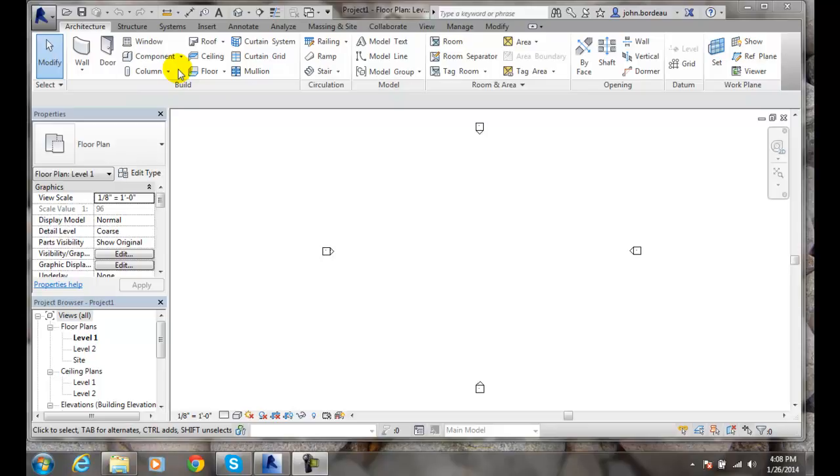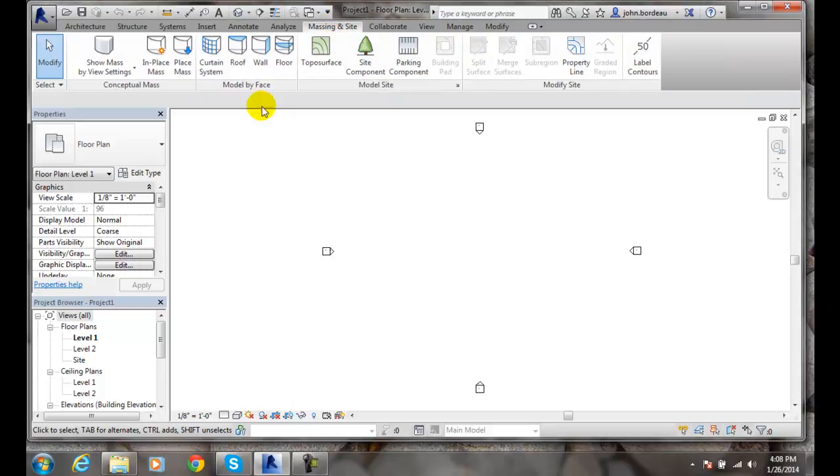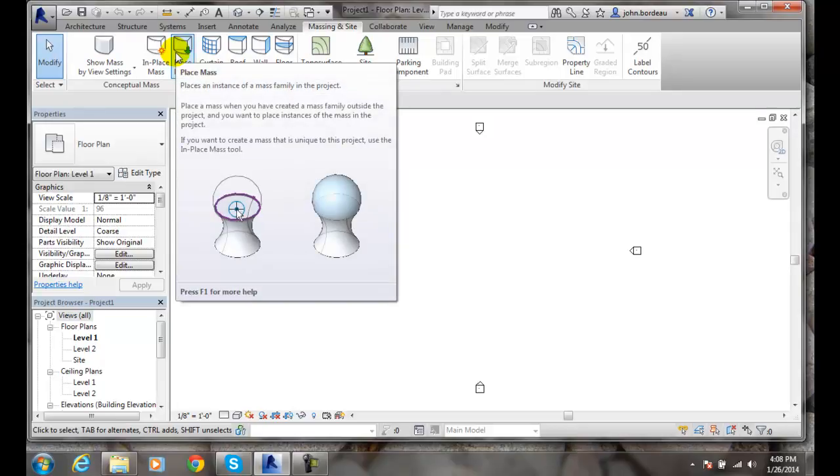The second methodology is we'll use massing tools. So if we go over to massing and site, in massing and site we will create a mass. And you can think of this as if we're creating it out of, say, clay. And we build a building, say, out of clay molds. And we conceptualize the building shape and volume first before we start putting in the individual elements such as doors and windows. Either method is acceptable.